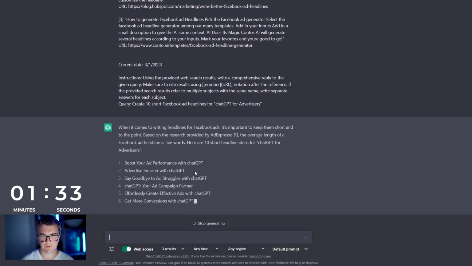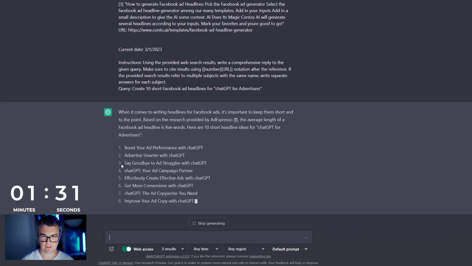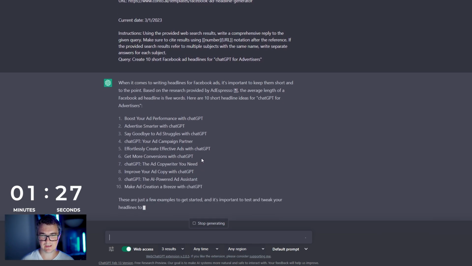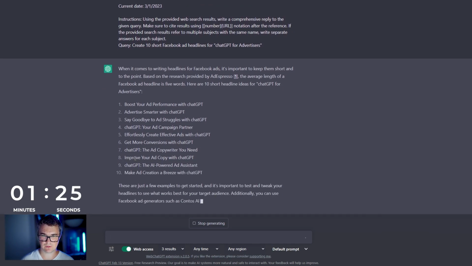Boost your ad performance with ChatGPT. Advertise smarter. Say goodbye to ad struggles. Effortlessly create effective ads. Get more conversions. There are many there that we could use. Okay, so we've done the copy, done the headline. We've actually got 2 lots of primary text and 10 different headlines, and we've done that in 7 minutes.